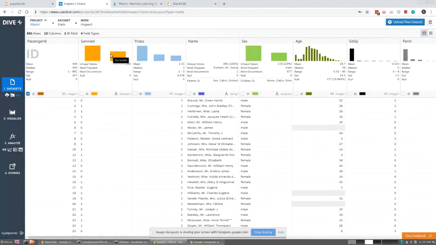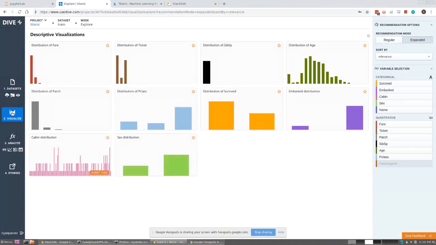Now we'll try to explore the relationship between different features, right? A feature is anything that's not our label. Survived is our label, and anything other than the label we usually call a feature. So Pclass is a feature, name is a feature, sex is a feature. So let's try to visualize it.